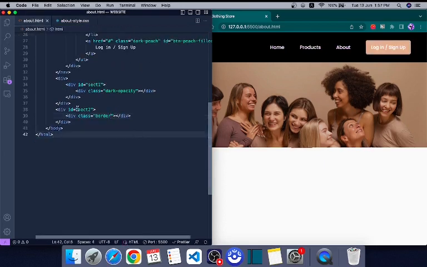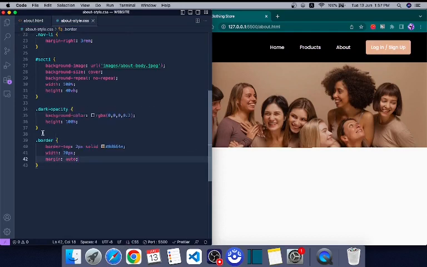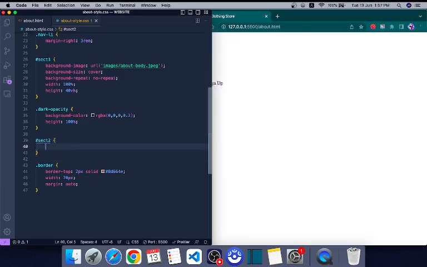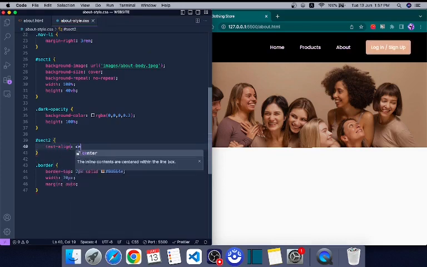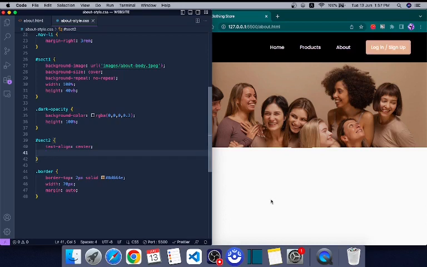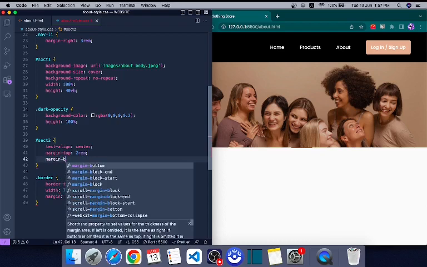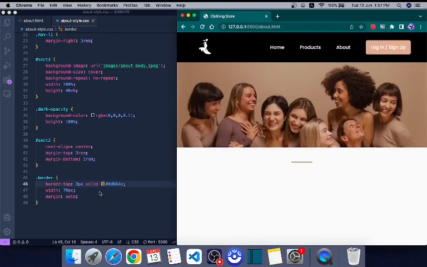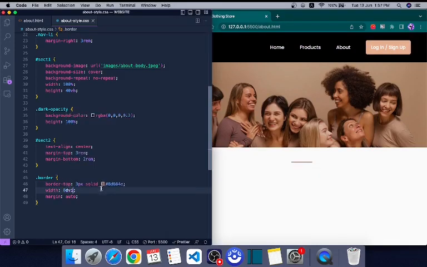Let's go back here, make sure that everything is set, and also include our sect2 properties. We want any text that we add to be aligned to the center of the page, and also a margin top of 2rem and margin bottom of 2rem as well. Actually, let's increase that to 3rem, and let's increase the border to 3 pixels. I personally think that looks much better. And I'll just increase the width to 80 pixels.